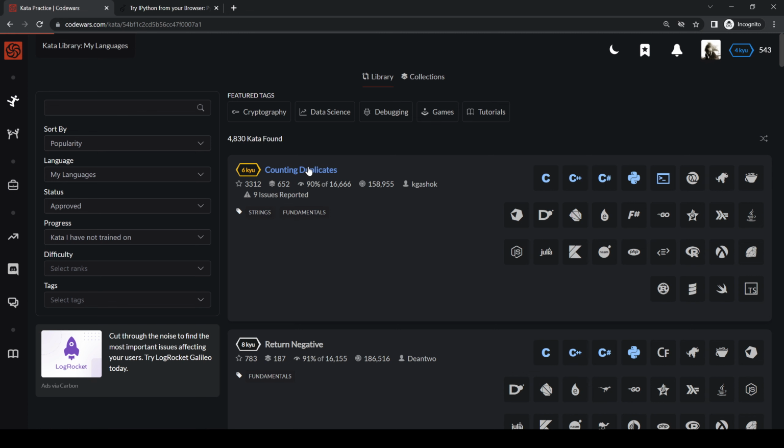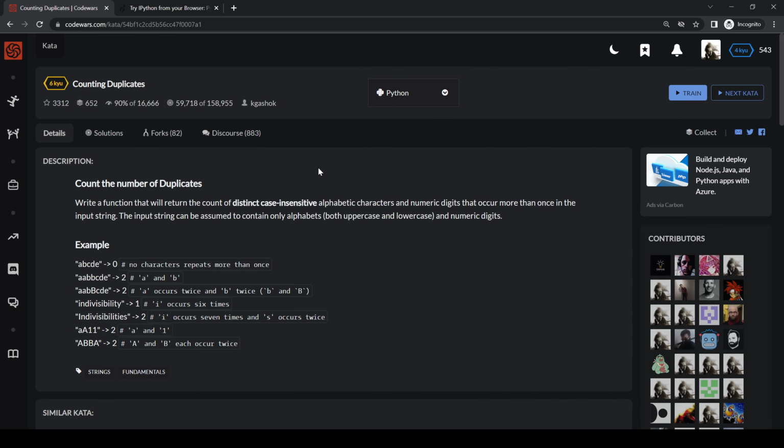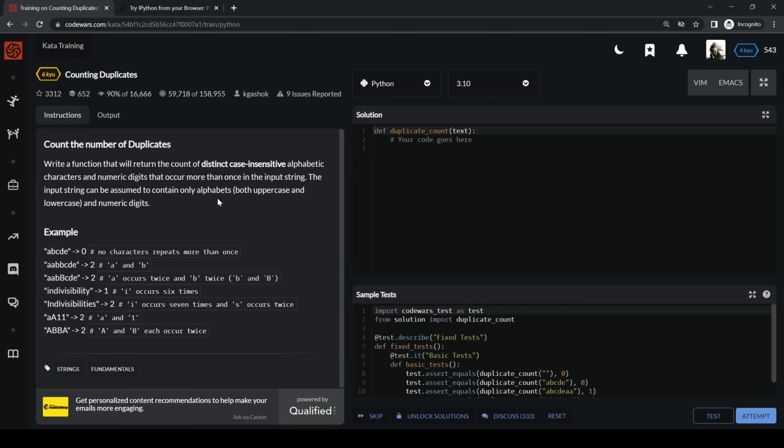Counting duplicates. Okay, another 6 kyu. Hopefully I don't struggle with it as much as I did the first one. Let's go to train since it has the problem prompt in there. Write a function that will return the count of distinct case-insensitive alphabetic characters and numeric digits that occur more than once in the input string. The input can be assumed to contain only alphabets, both uppercase and lowercase, though.